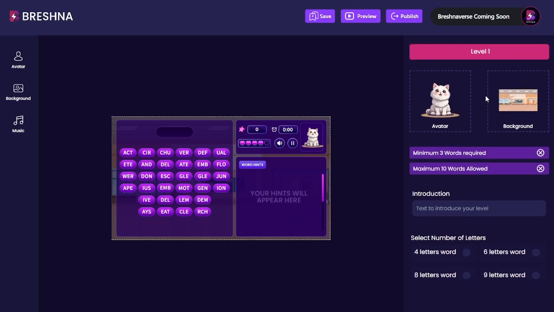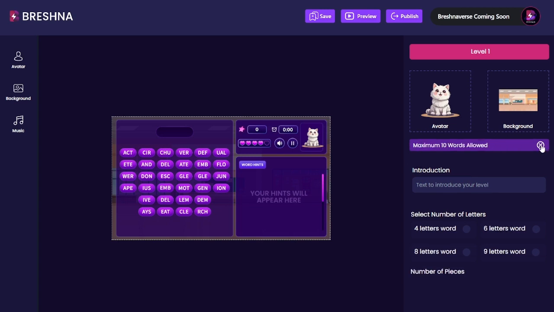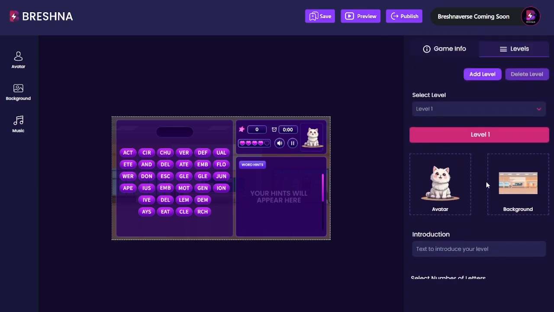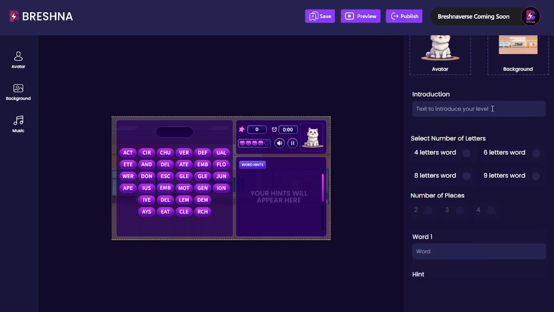Now right here, we've got some rules we need to follow. There are minimum 3 words required and a maximum of 10 words allowed. So I understand, I'm going to click these little X's to make them go away. So the cool thing about this game is we've got an introduction. This introduction is going to show up before the person plays, but after they click play. So they do see this before they actually play the game. So I'm going to use this to tell them a little bit about the theme of this game and how they're going to play.